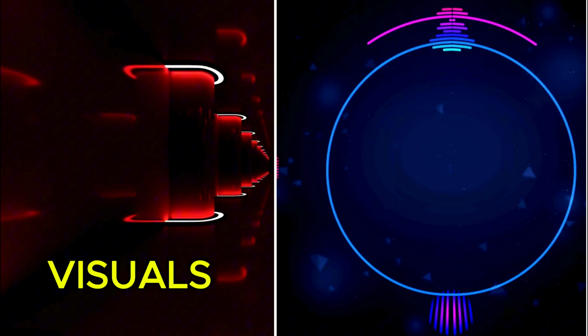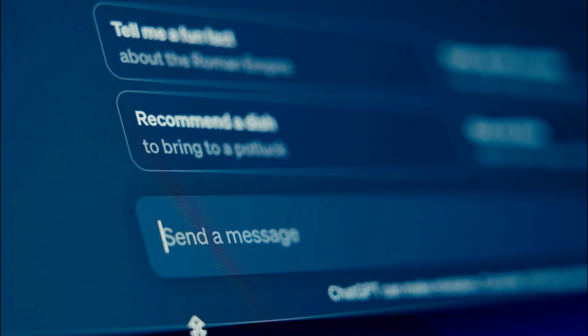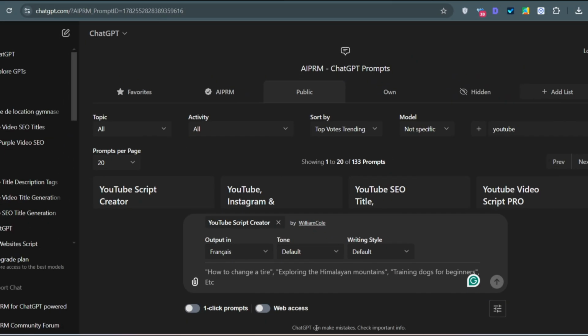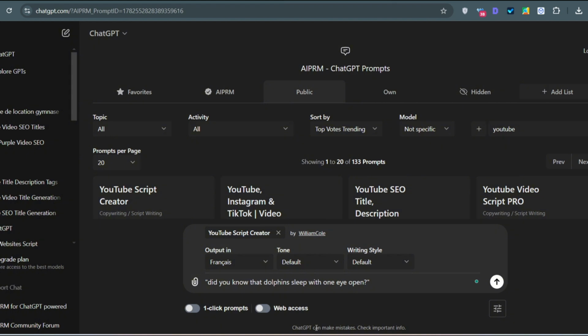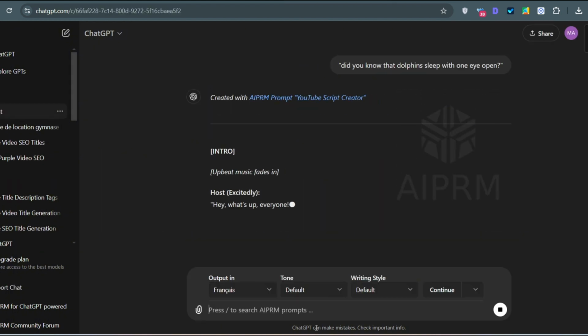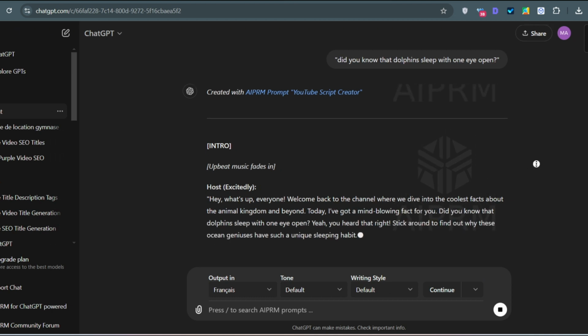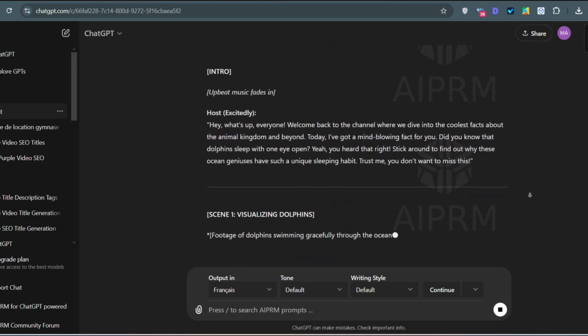Now, while the visuals and music are important, a little bit of context can go a long way. Using ChatGPT, you can easily generate interesting facts and information about the animals in your videos. Simply ask ChatGPT for fun facts about the animals featured in your video. For example, did you know that dolphins sleep with one eye open? These little nuggets of info will keep your audience engaged while they relax to the calming visuals.